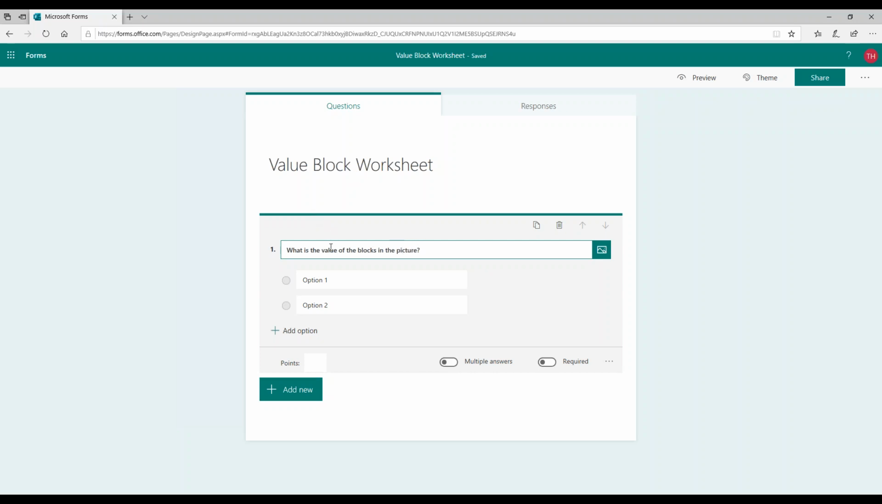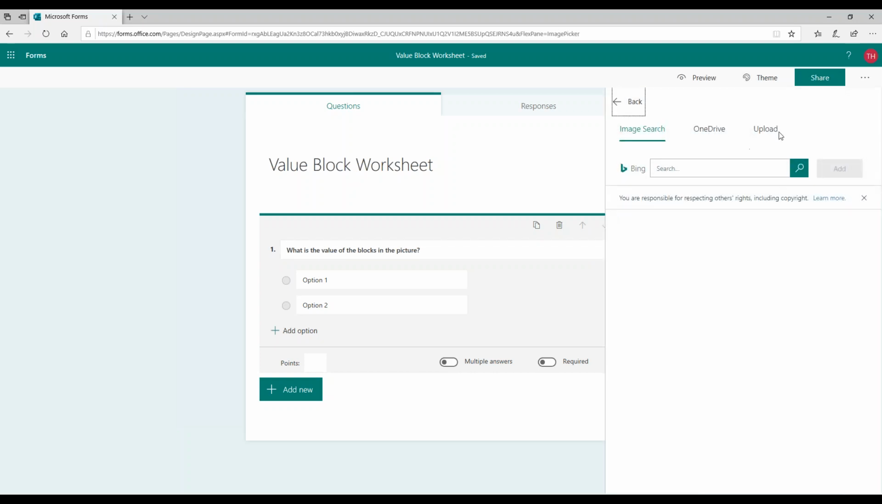I'm just going to do this once because it has a handy copy feature where you can copy the questions once you've made them. Over at the edge here, you notice that there's an icon, and when I hover, it says Insert Media. I'm going to click on that, and then I'm going to click on Image. This is an image that's on my local hard drive, so I'm going to choose Upload.